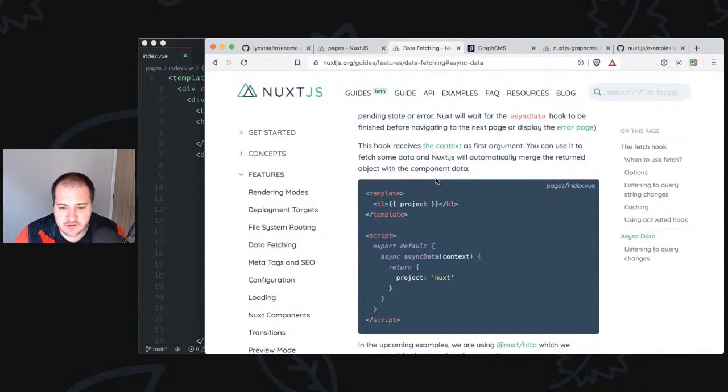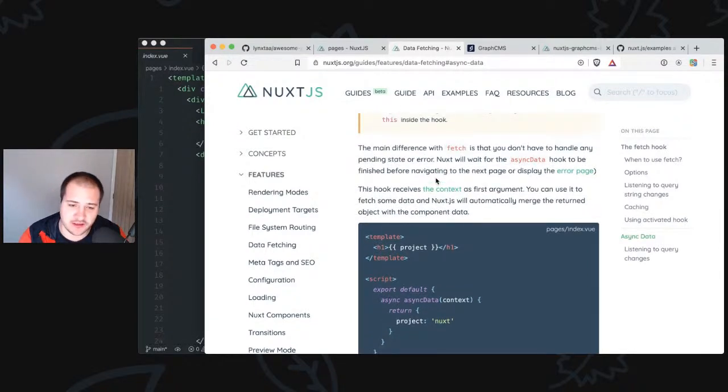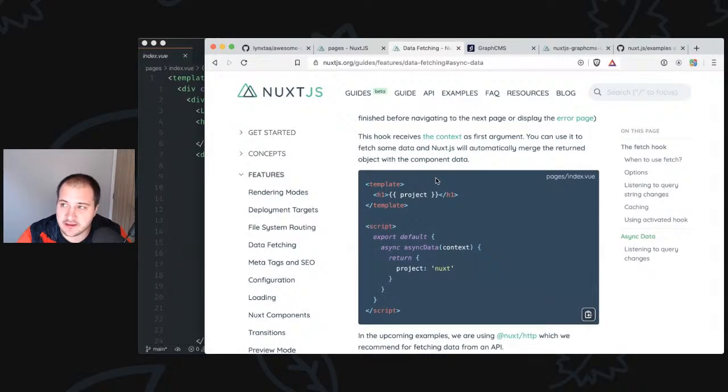So I wonder how that works with modules. I was saying before, modules is good because you can do like this.graphcms. Yeah.